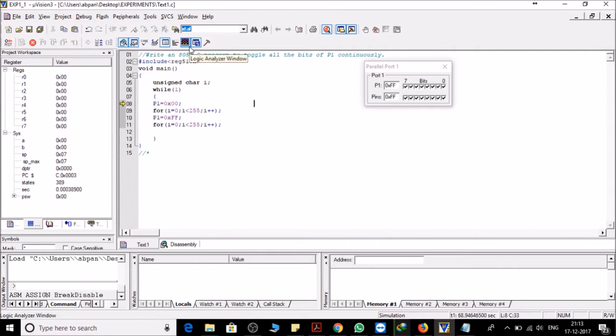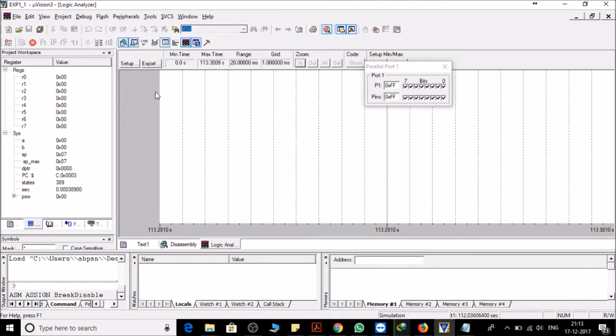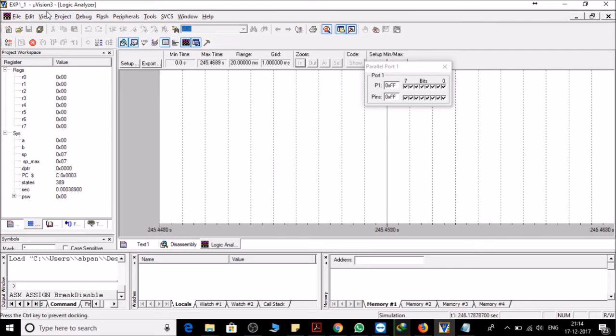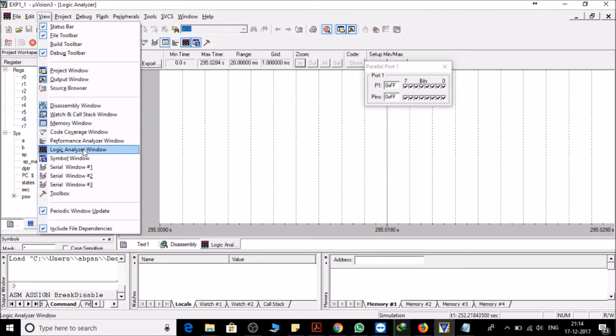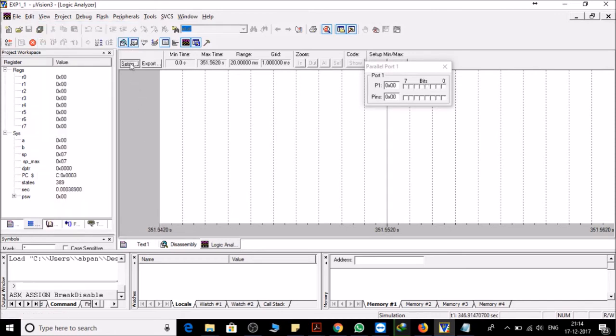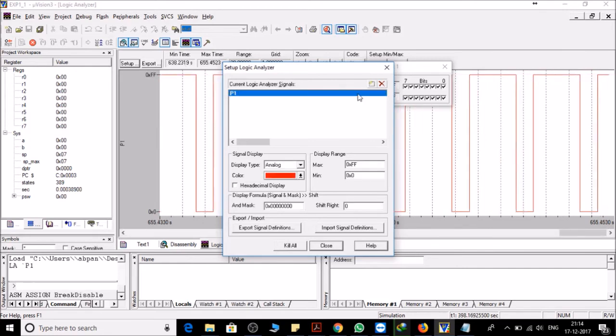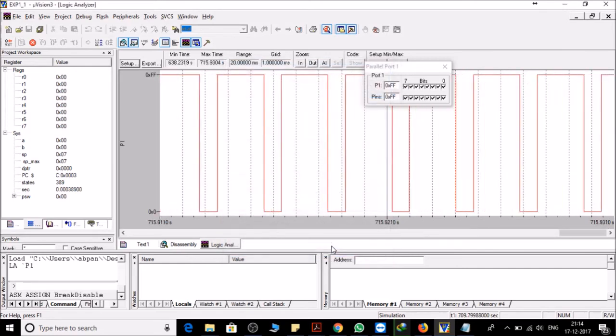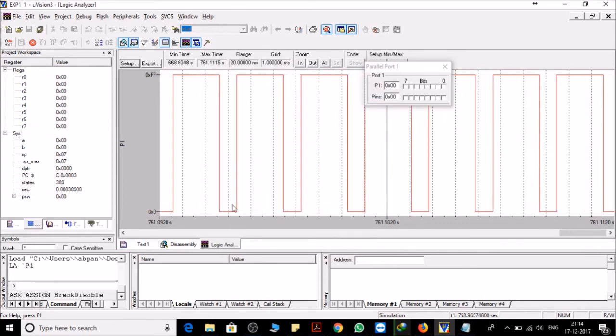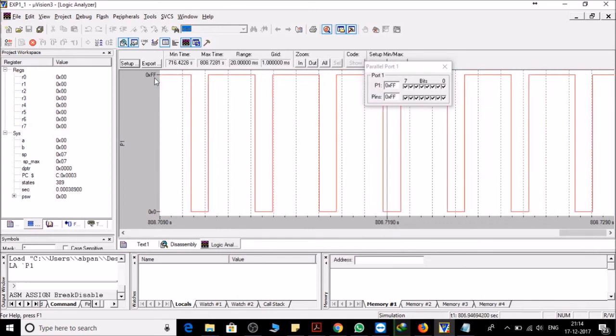You can also see it in your logic analyzer window. Just open your logic analyzer window from here. This is the icon of the logic analyzer window, or you can go to the view menu and then open the logic analyzer window. You can set up your port from here. You have to click on New, then write just P1 and hit enter. Okay, so now you can close it. And you can see your port P1 is toggling from 0 to FF.